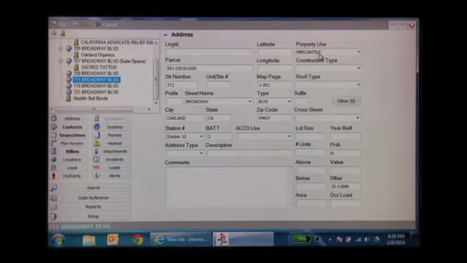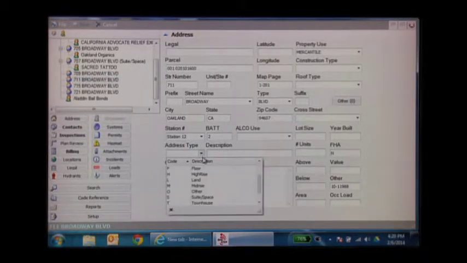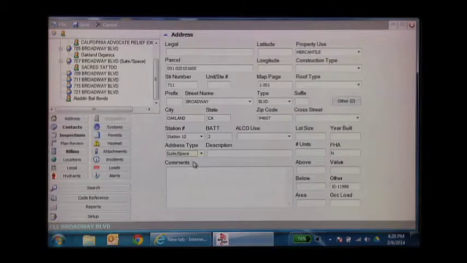The property use in this particular case is going to be mercantile because we're going to be adding a liquor store. We're going to verify that the city, state, zip code, station location is accurate, as well as ensure that this is listed as a suite. If we happen to know the area of the business and the occupant load of the occupancy we're trying to add, we can add that information in here, but if you don't have it, that is okay.